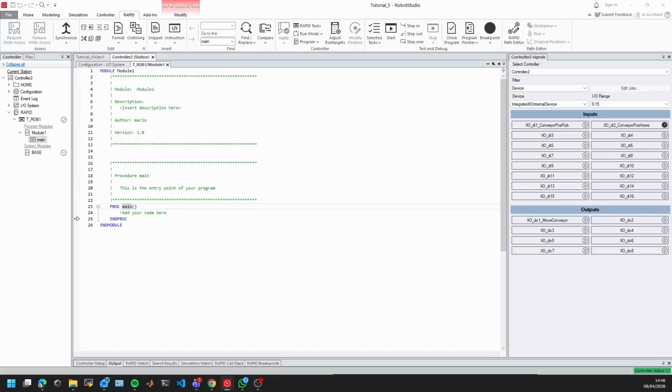In here in the main module, we're going to program something very, very simple, just to make sure that this thing is moving. I'm going to move this conveyor, just to play with it. The first thing is I'm going to activate this conveyor. I'm going to make it go home. So set digital output.